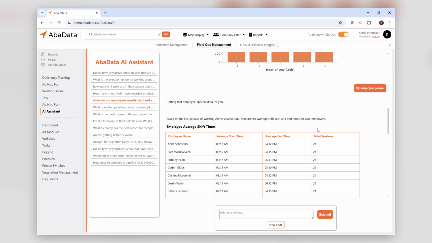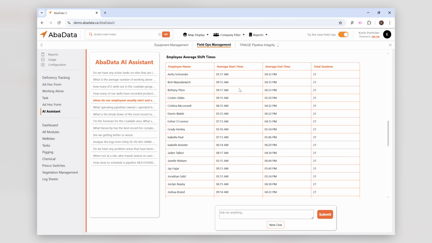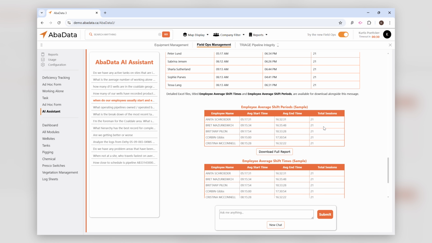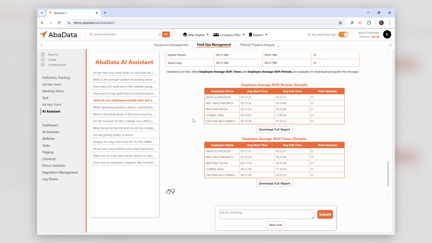Now, if I was a little bit more curious on that data set, I could drill in and ask, show me this by employee, please. And here we have a list of each employee along with their average start and end times and the total number of sessions that have been logged in the Workalone module, where again, I can download those reports as needed.